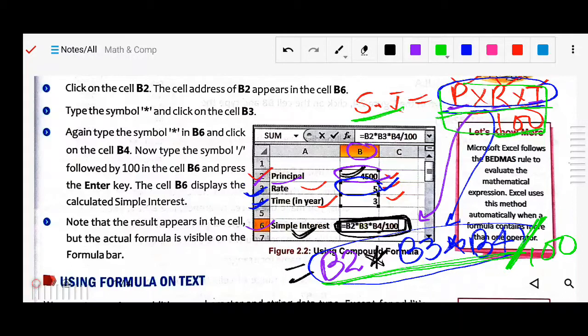But here is one question that should come to your mind: does our Excel know the BODMAS rule? BODMAS rule means B for bracket, O for of, D for division, multiplication, addition. Is it following it or not? So yes. You should know that Microsoft Excel follows the BODMAS rules to evaluate the mathematical expression. Excel uses this method automatically when the formula contains more than one operator. Means Excel will automatically understand if there is more than one operator.